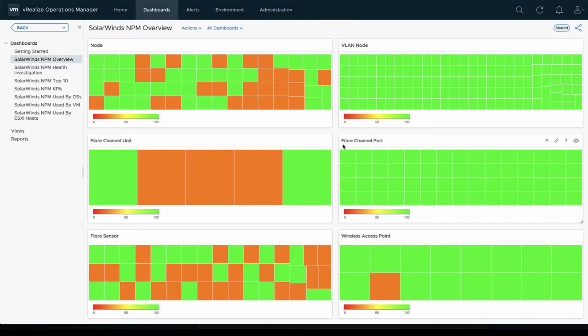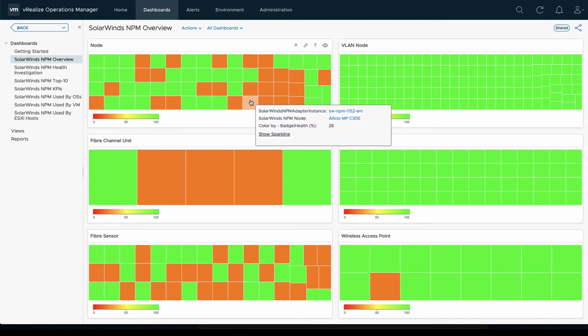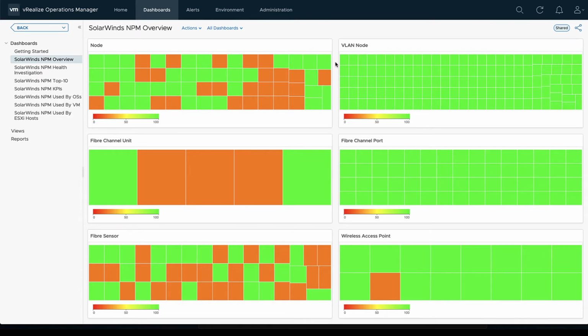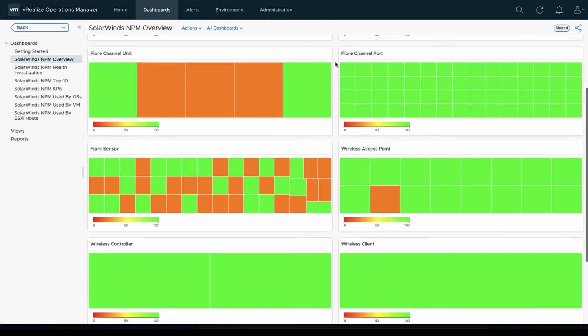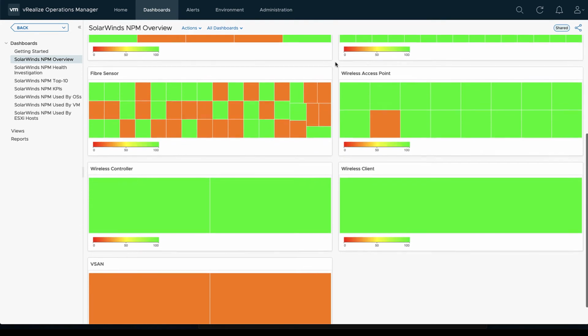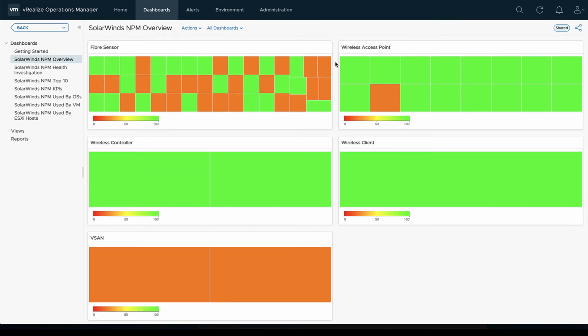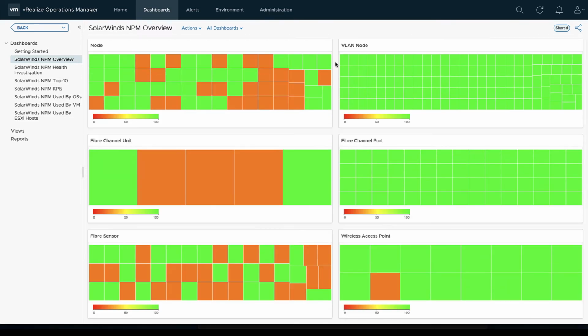Taking a look at some of our SolarWinds dashboards, I always like to start with the most general, the overview screens. This is just showing heat maps, and we're showing based on health and also looking at the various pieces here. So we have our nodes, our VLAN nodes, fiber channel units, ports, sensors, our wireless clients, controllers, and access points, and anything on the vSAN side of things.